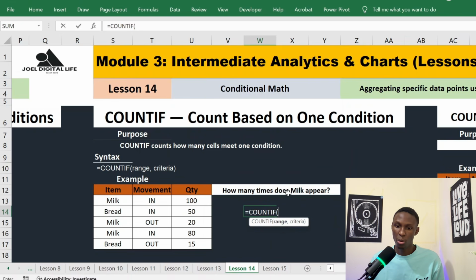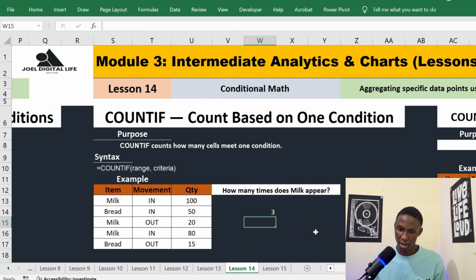Since here we want to know how many times milk appears within our data range, our range will be in the item column. So I'll just highlight my item column like that. Then I put a comma, and our criteria will be, since we're looking for only milk, the milk item. So I'll close my brackets, then hit enter.